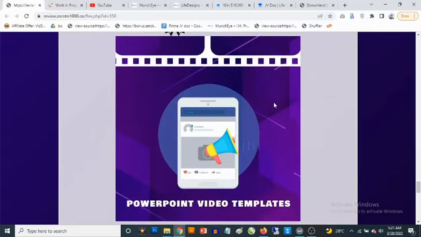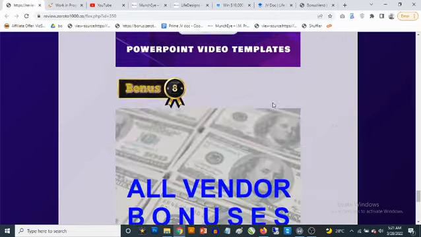Also, bonus number 7, you're going to be getting access to done for you PowerPoint video templates that are customizable, but you don't need any special software to customize them. You only need to load them up in PowerPoint. You can customize these, then hit the export button to create MP4 videos you can use on any video platform.